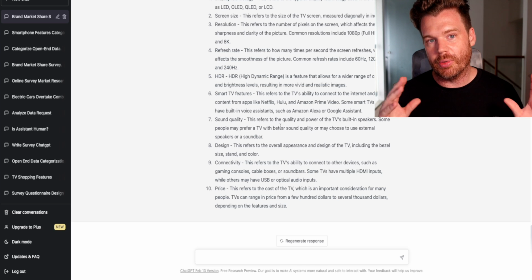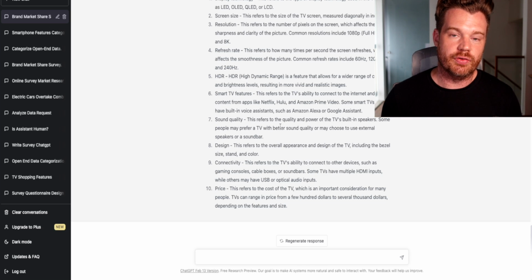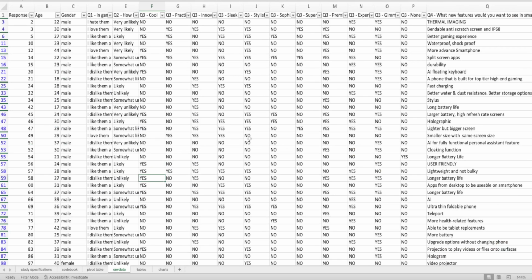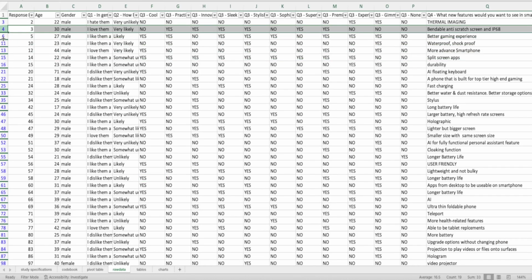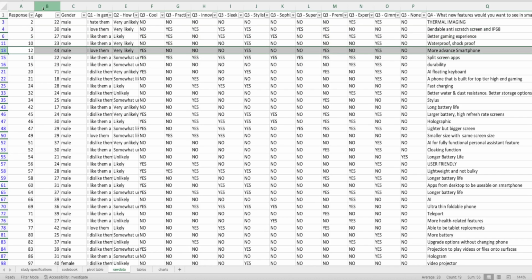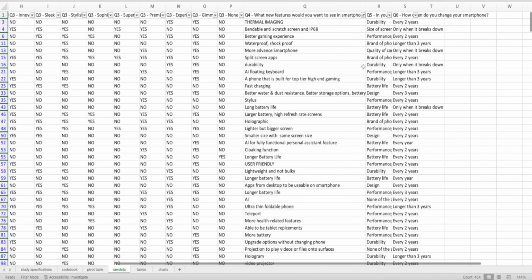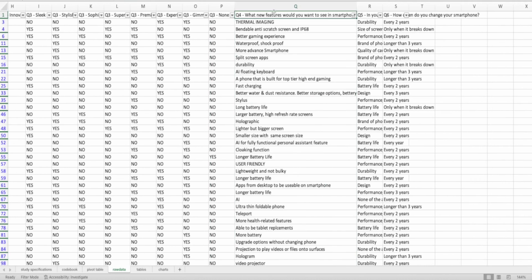It doesn't work terribly well at scale, but it can actually be good enough if you have a small to moderate sized base of open-ended data. So what I have here is a standard raw data set for a survey. If you're not familiar with this, basically every row is one respondent and every column is a different question. And I want to look at question number 4 here, or column Q.